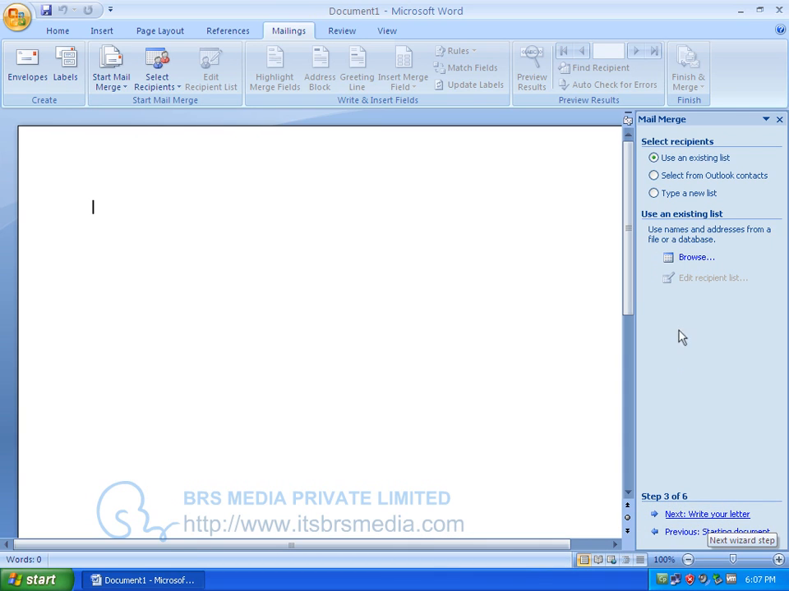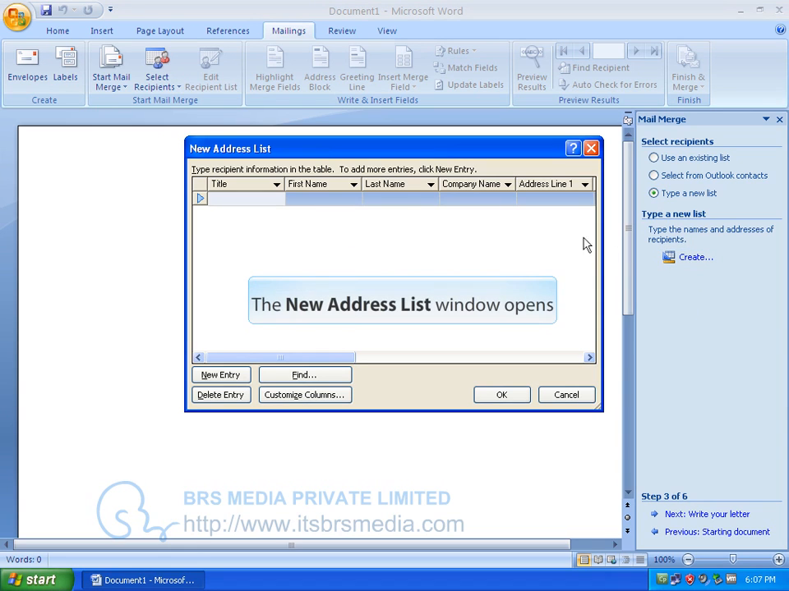In the third step, the mail merge window again provides options to add the list of recipients. From these options, select type a new list. On clicking, we find a link, create a new list. Click on create. Now you find a dialog box for a new address list. In this dialog box, you can add the details of all recipients.